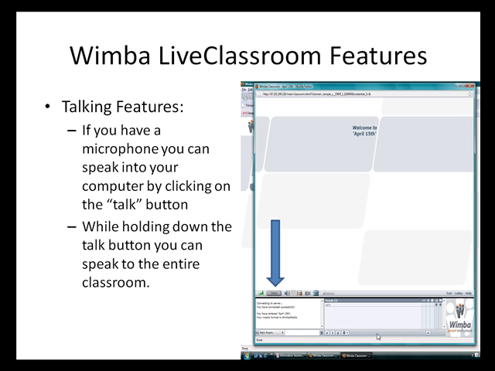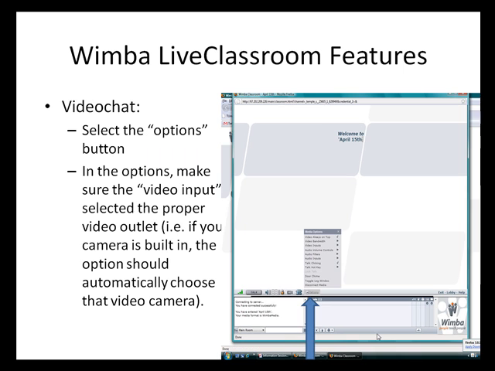On your keyboard, you can also hit the control button in the lower left-hand corner of your keyboard to talk to the entire classroom. The talk button will also turn yellow if you hit the control button.